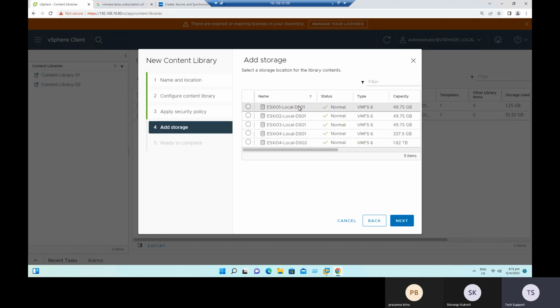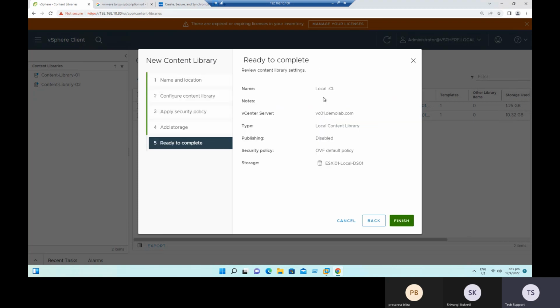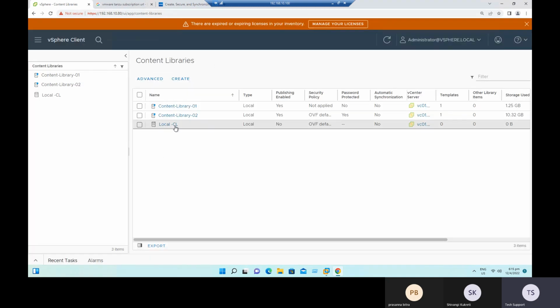Suppose this time I'm creating it on an ESX datastore, local datastore one. Click on next, and click on finish. But before finish, just observe the type is local content library. Now click on finish. So this is how we can create a local content library.